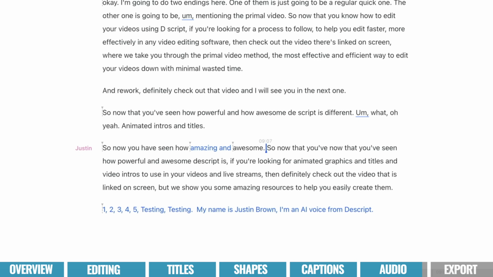Okay, it sounds a little robotic, but you can see the power of this thing. Just being able to swap out a word without needing to go and reshoot a whole chunk or a whole section of your video. But yeah, a little scary as well.